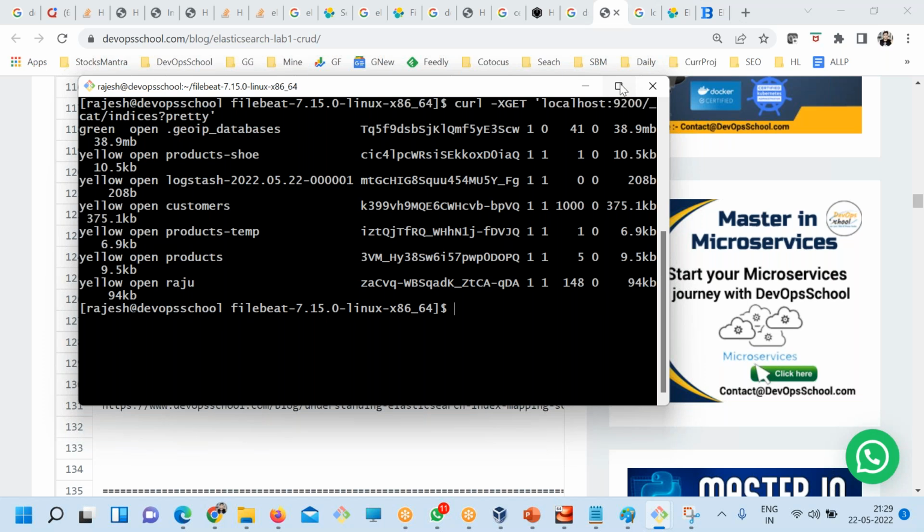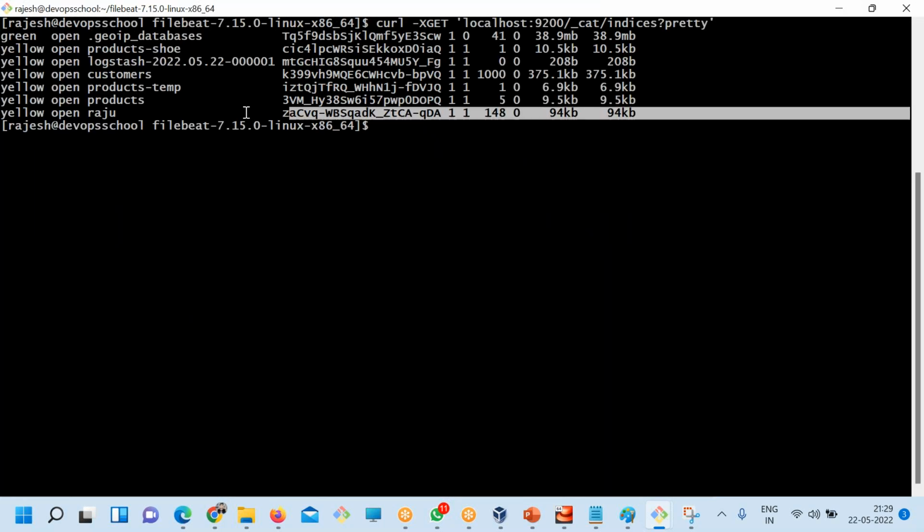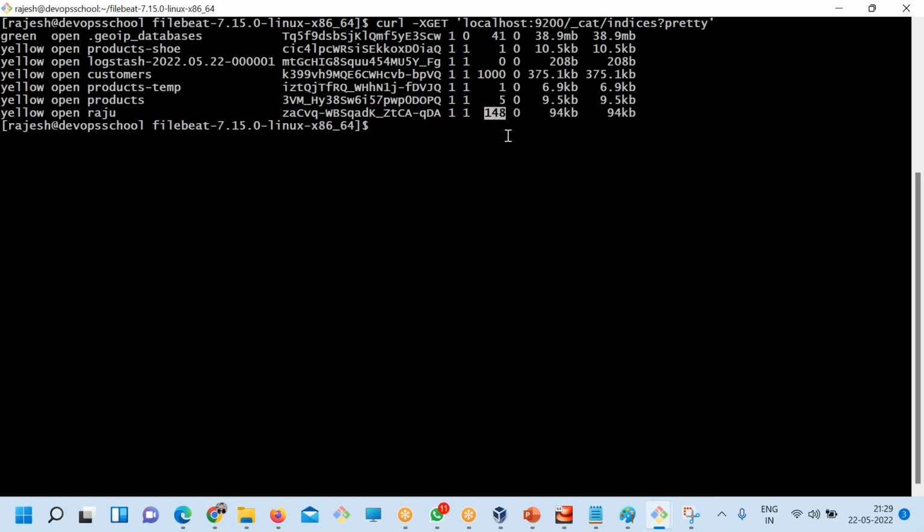See here. Did you notice that? Yep. How many documents do you have? 148 documents. The size is this one. Understood now? All of you?